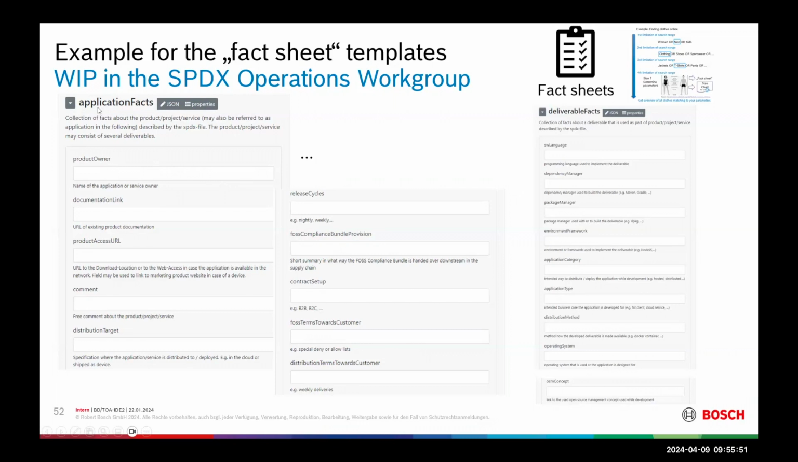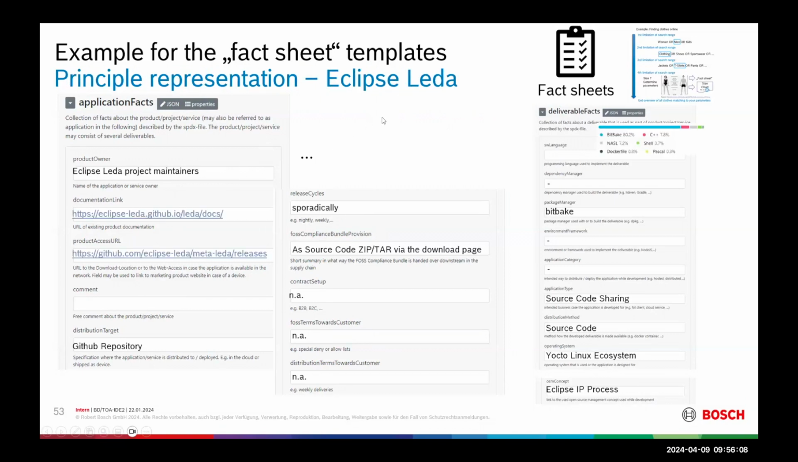So what is my product, if you want? On the other side, a product may consist of several deliverables. And so also for the deliverables, I would need some fact sheets. As I said, this is work in progress. So I just made this JSON scheme and use this here for this presentation.